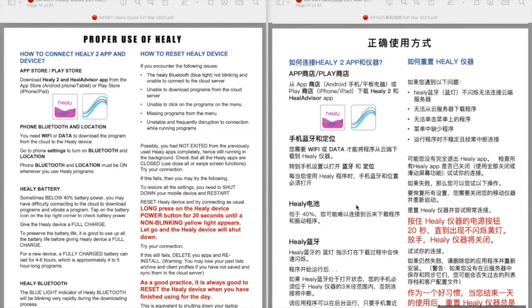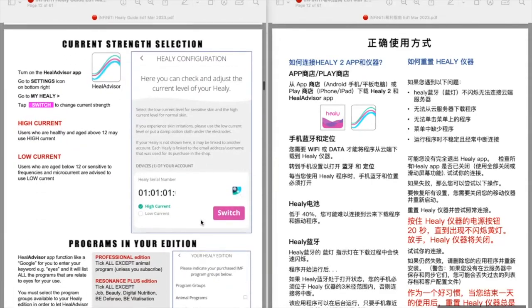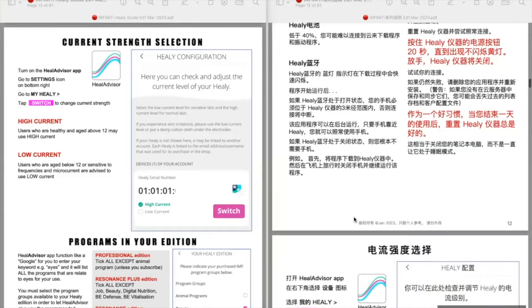Now, a good practice is after you have finished using the Healy for the day, let's say you run a few programs and you don't need it anymore, I will always do the long press. Press 20 seconds until the yellow light appears. When the yellow light appears, non-blinking, I let go and then it will shut down, so that the next time you try to connect, you won't have any issues.